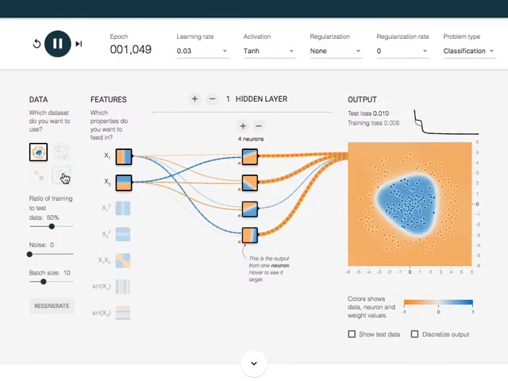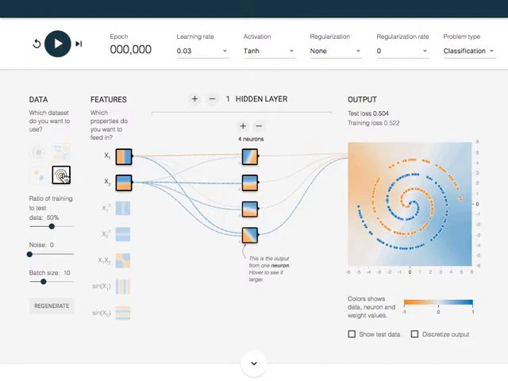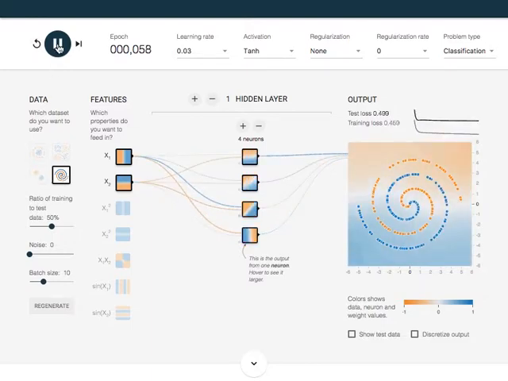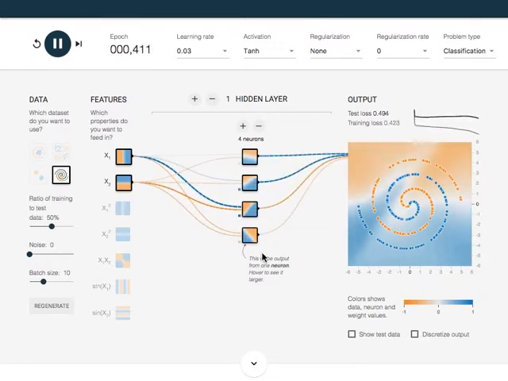So let's see maybe a more difficult dataset here. Here you have a spiral, and it's quite intricate. There's a narrow boundary, and it's definitely nonlinear. So if we restart the training, you will see that with only 4 neurons you're not going to go very far.